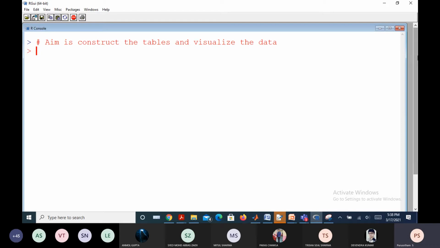Well, so today's lab session aim is to construct the tables and visualize the data. Now, if the data is related to something like patient's data, suppose you take some hospital. As soon as you enter the hospital, what particulars do they normally collect from you?